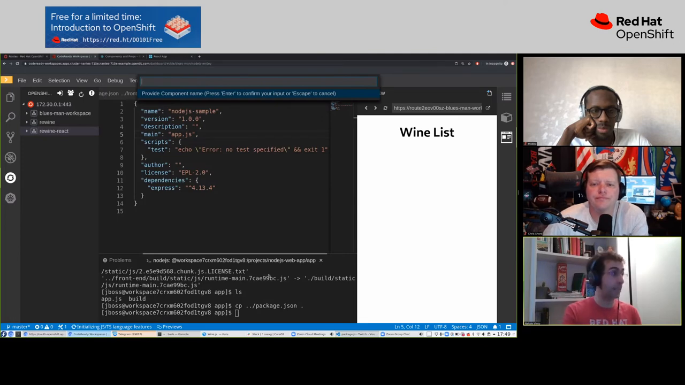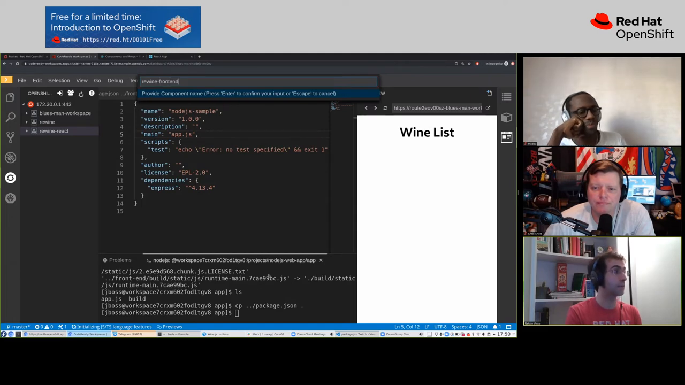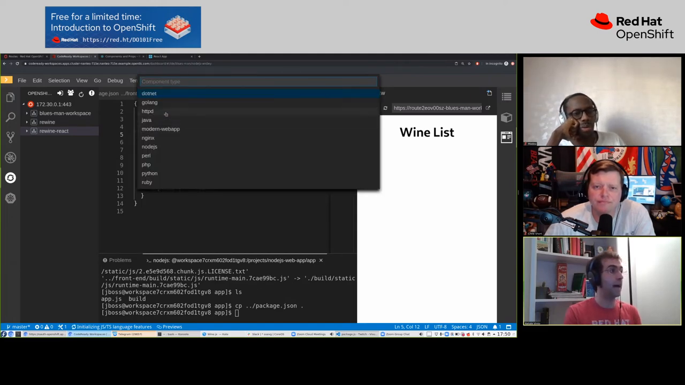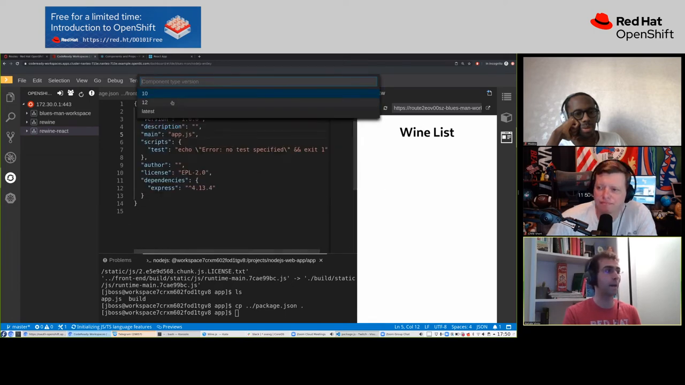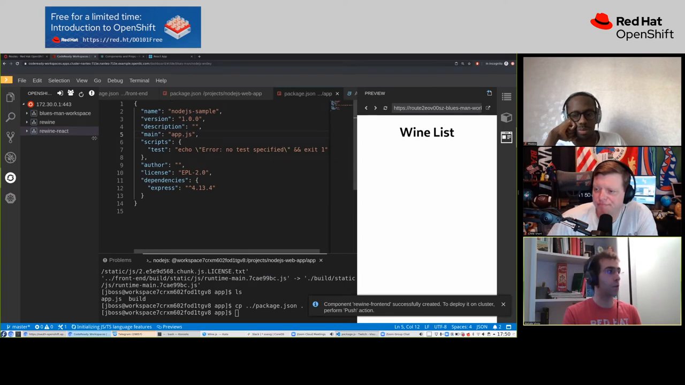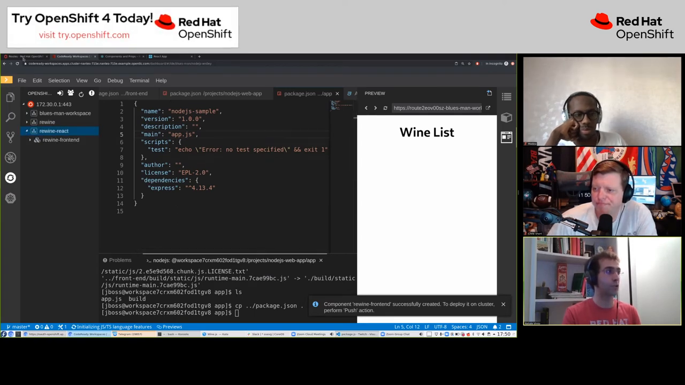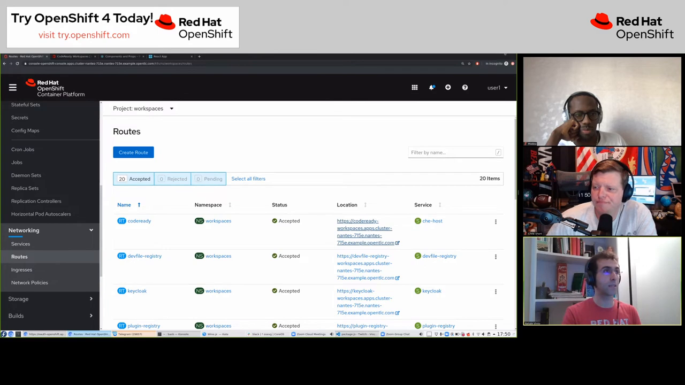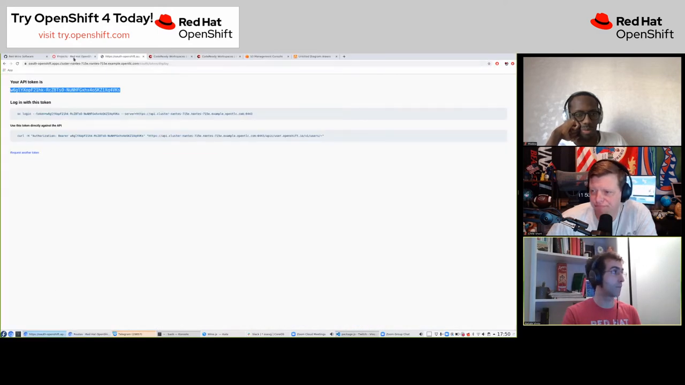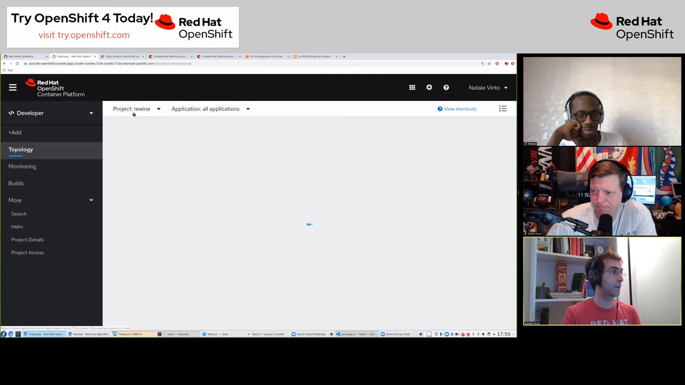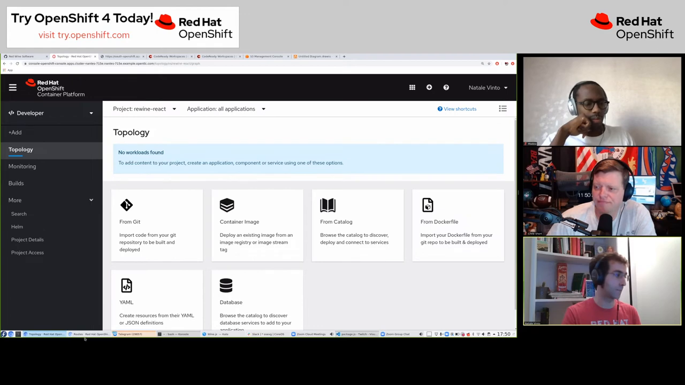I can give the component name here. So I am going to call it, as we said, Rewind Frontend. And I have to pick my favorite runtime. Node.js in my case, version 12. So now I'm ready to push this in OpenShift. I can see it from the UI. So I'm a developer, and I'm going to the newly created project, which is Rewind React.